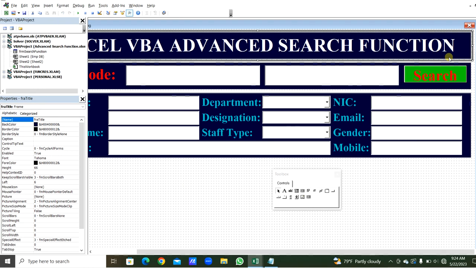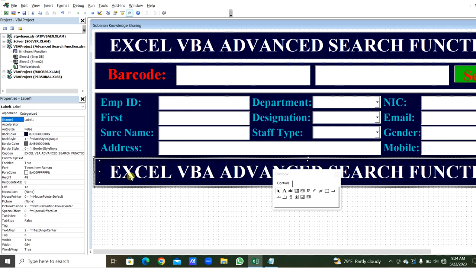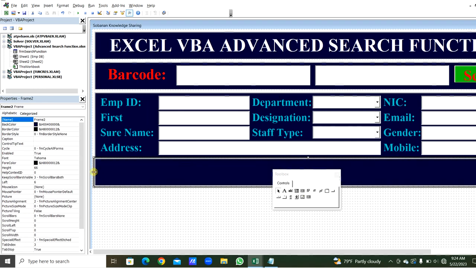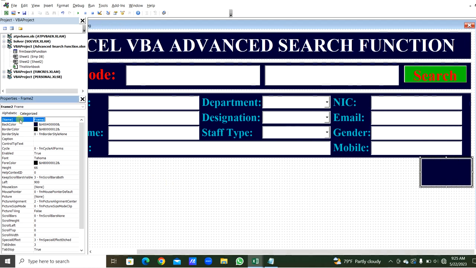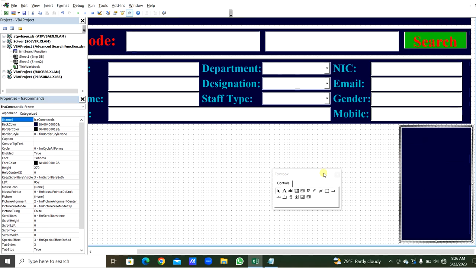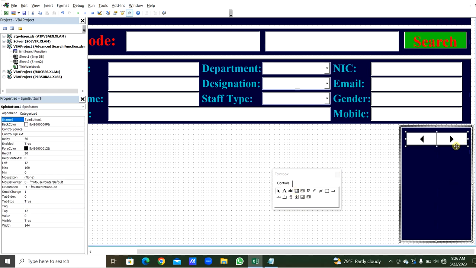Next we will copy this frame one more time. Okay, we will remove this text box and we will resize this frame. Okay, we will name this frame as FRA commands. The commands are going to be in the frame, so we will resize this. Now we will take a spin button. This is named as spin button 1.